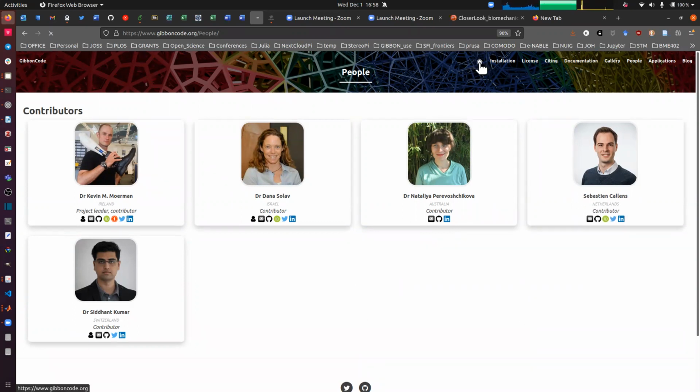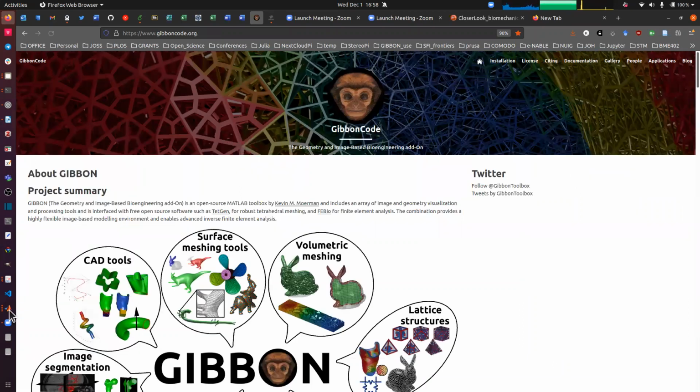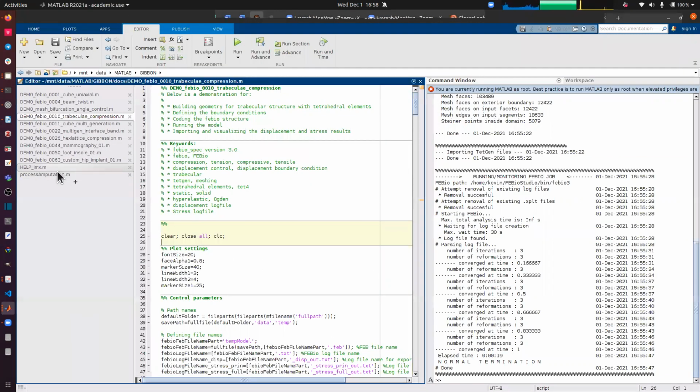All right. Are there any more questions at this point? Things that I can highlight? Segmentation or meshing, or have we taken up too much time already?